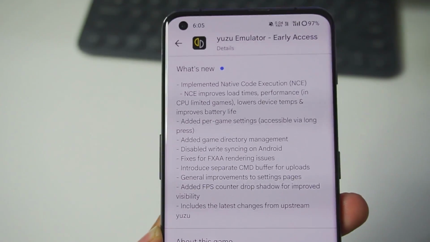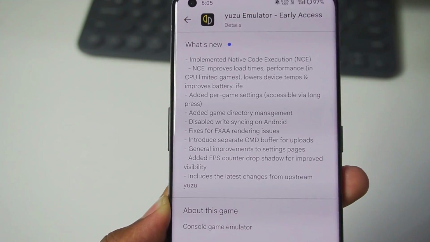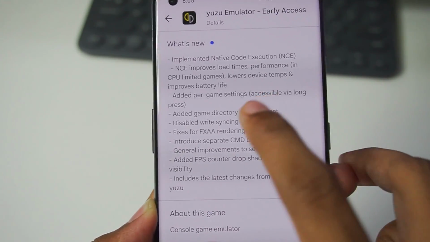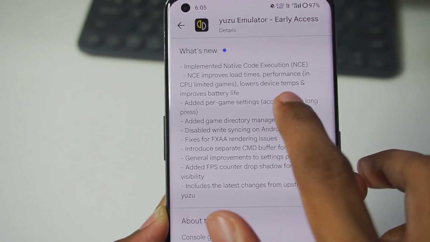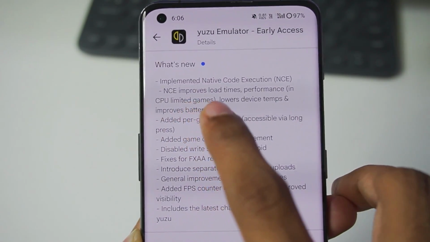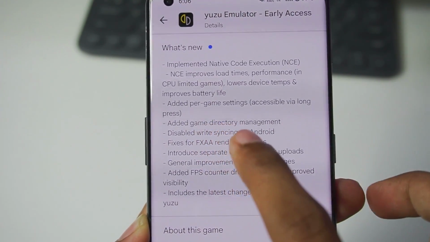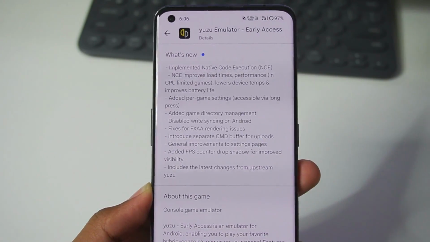devices. One of the major problems which many of you guys were facing is the battery draining and mobile heating up issue that has also been fixed, as you see right here. Lowers device temperature and improves battery life. With the help of Yuzu Emulator NCE build, it will improve load times, performance in CPU limited games, added per game settings, which is one of the most important features in my honest opinion.